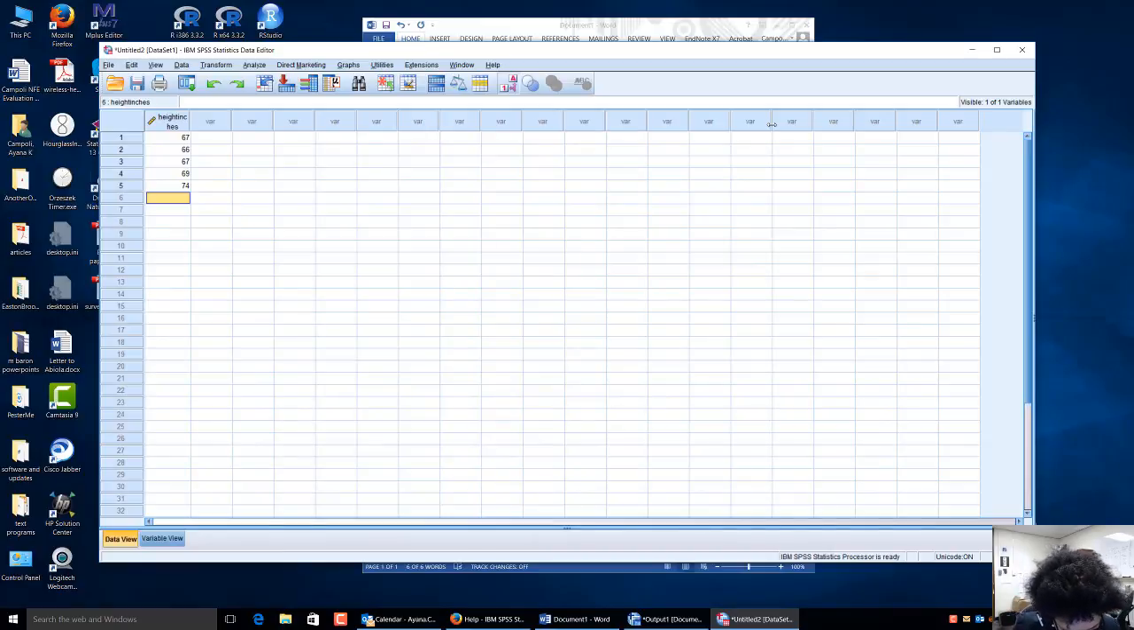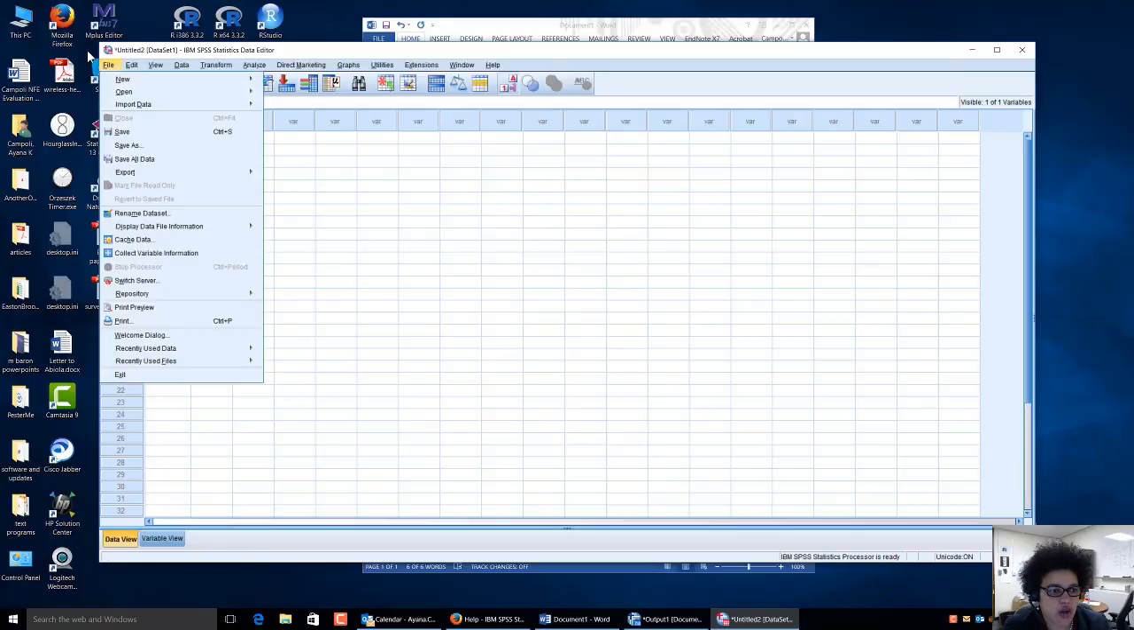Okay. One of the first things I like to do when I have entered some data, maybe even before I start entering the data, is to save the data file. So if for some reason the computer shuts off and you've entered in data, you don't want to lose the data that you just spent some time typing in.